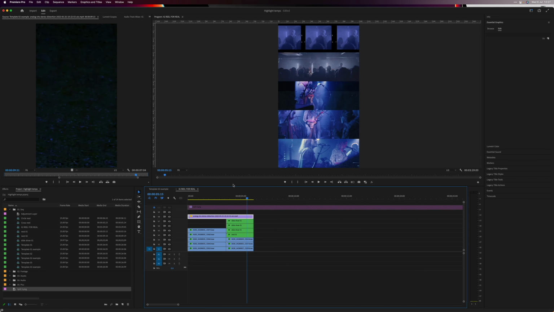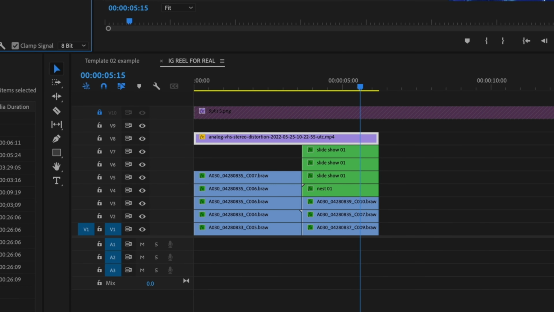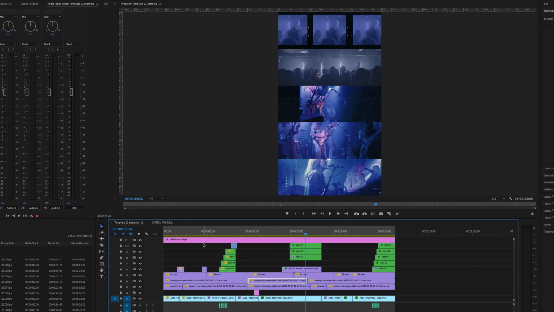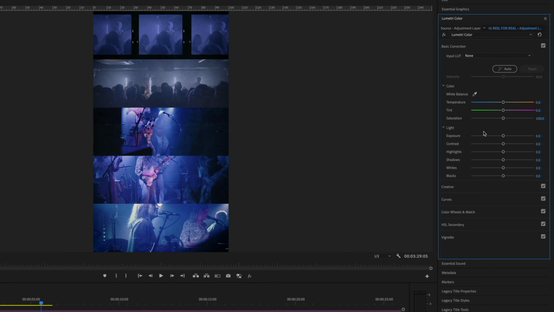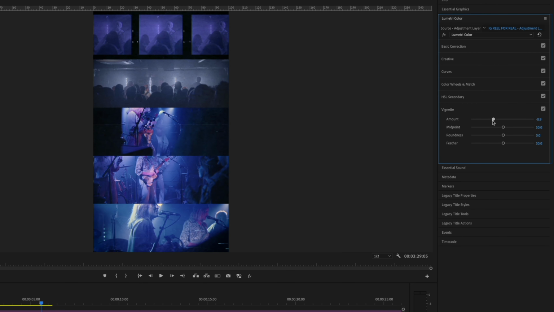Then I'm going to go ahead and add some overlays to that. Then I'm going to add an adjustment layer with a tiny bit of vignette just to give us a bit of focus in the middle. You can add that. It's personal preference.